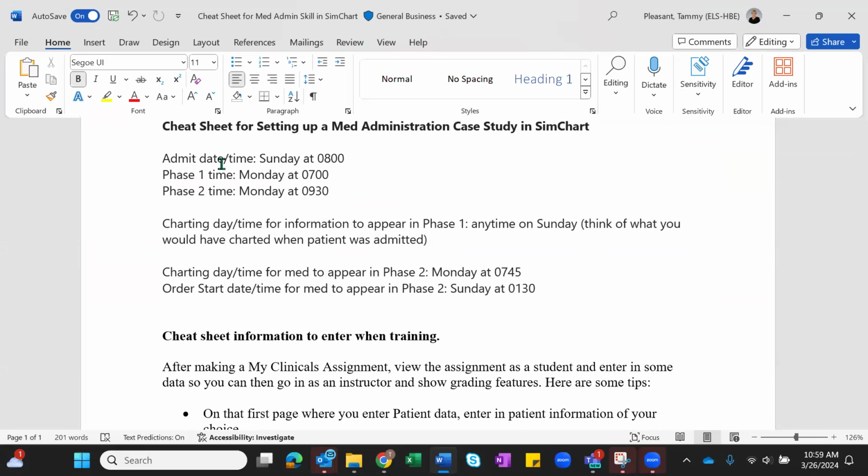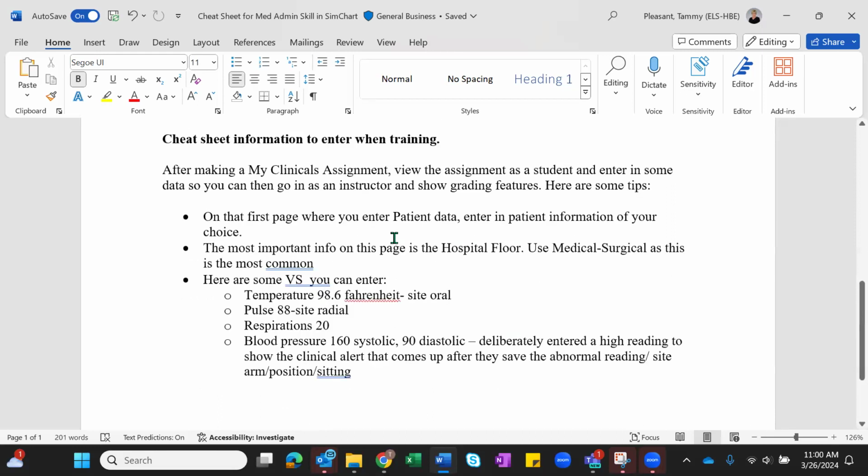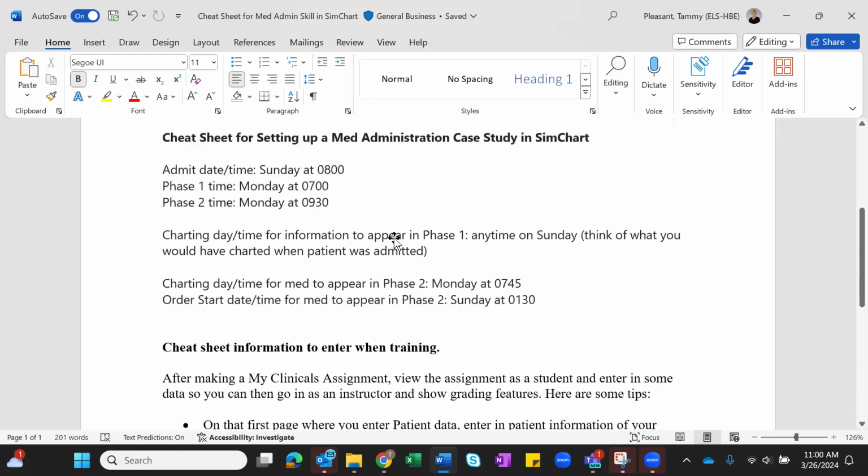With SimChart, when you're creating your own simulation or your own case study, oftentimes you have to make sure you get the phases right. And that'll make sense when I go into this creation process. So that's what we really did with this. This is a cheat sheet. You can enter in all of this information.